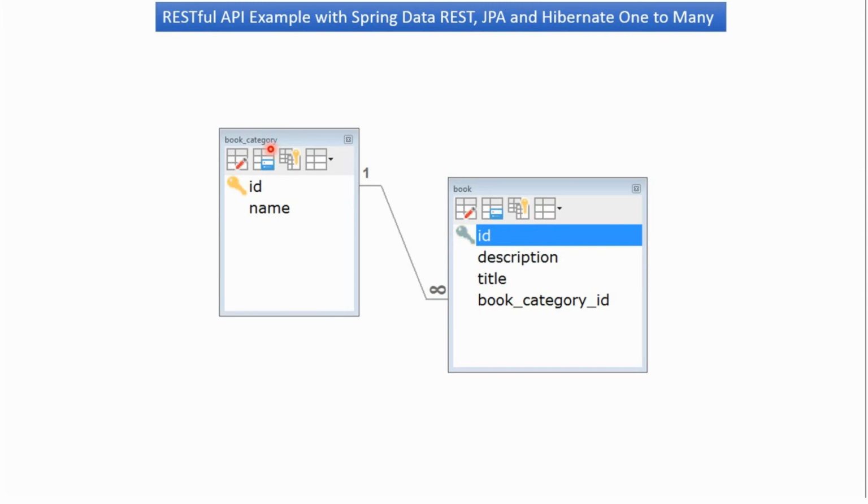Here you can see the book category table, which has ID and name, and the book table, which has ID, title, description and a foreign key from the book category table. One book category can have n number of books, so it is a one-to-many relationship. For the book category table we have defined the model, and also for the book table. We will see that.